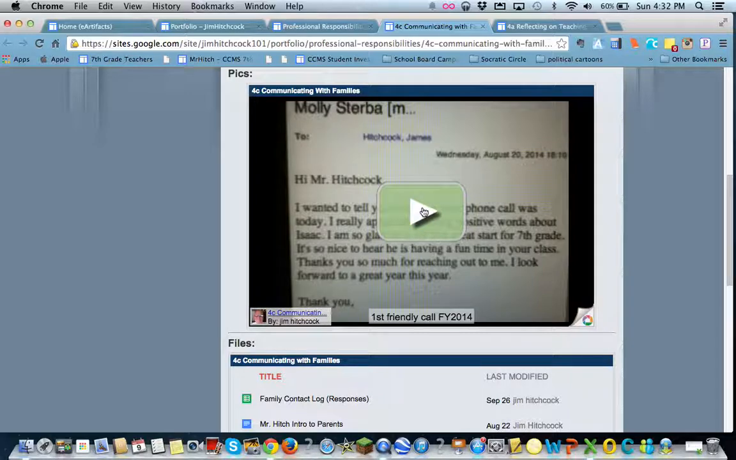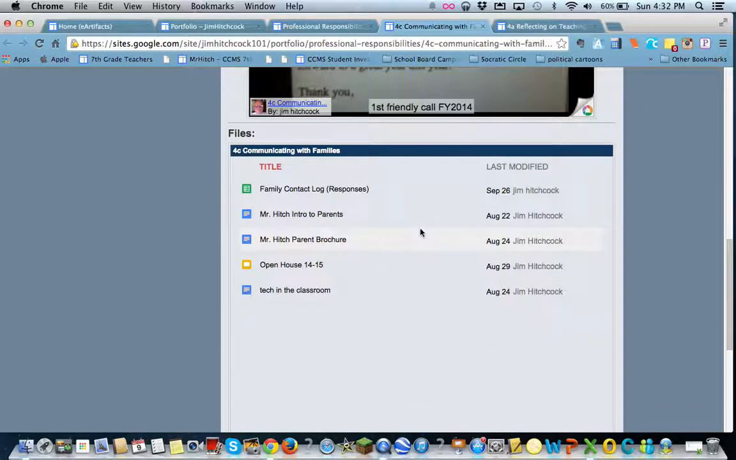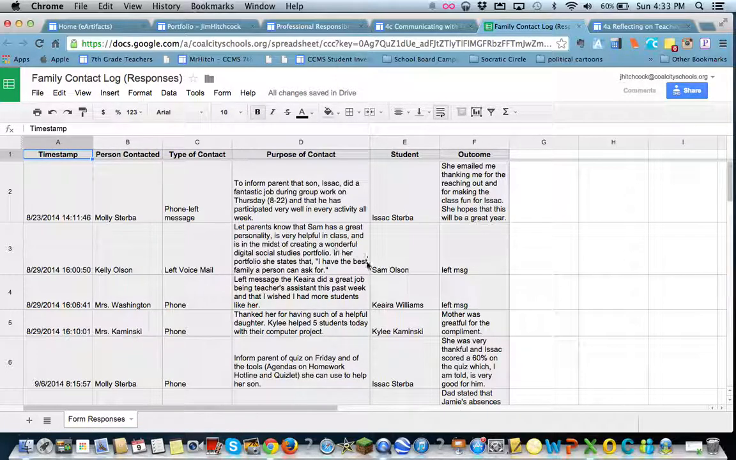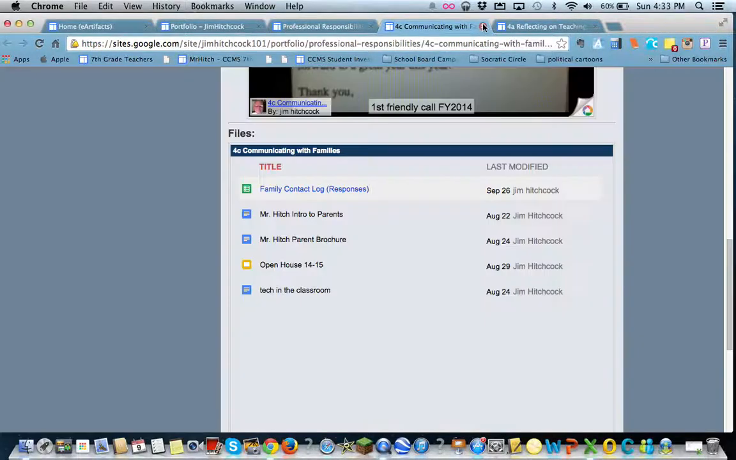Here's some emails I took pictures of. We'll talk more about photos later. And here is my letters home. And right here and here. And here's a family contact log. Every time I call someone, I put it in a Google form, which fills the spreadsheet, of course. Here's the date, who I contacted, purpose, and so on. Okay. And then again, we will do Google Forms.